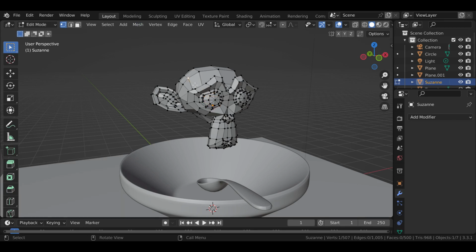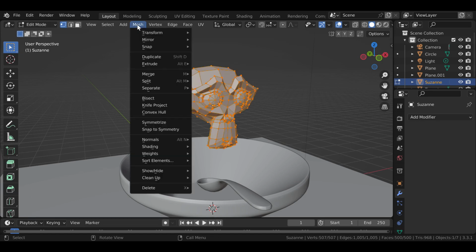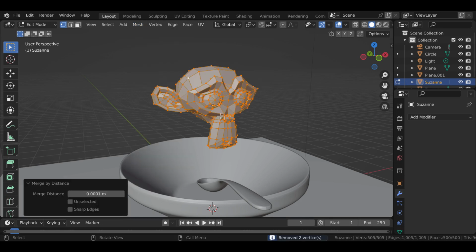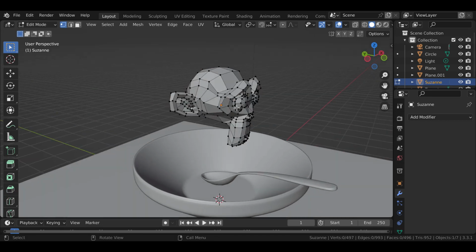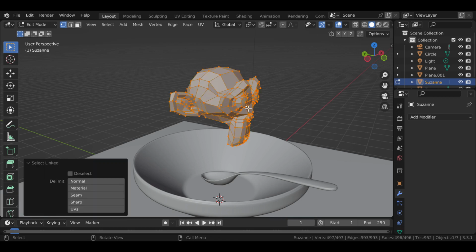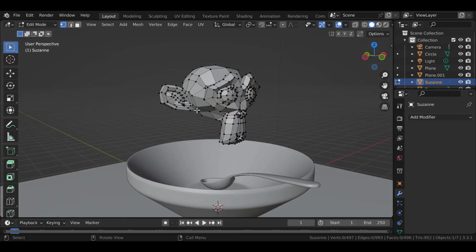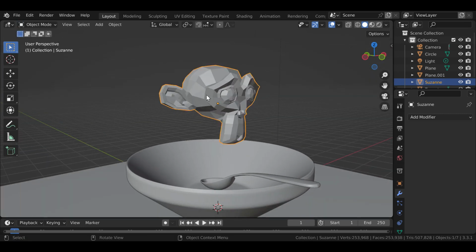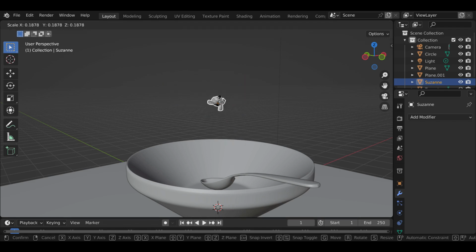So what we're going to want to do is select all these vertices, go to mesh, and where it says merge, go merge by distance, pull the distance up a wee bit, probably just say to 0.02, and then the eyes should be merged to the rest of the mesh at that point. Now that we've done that, go back to object mode, scale this down a wee bit so it looks like a wee piece of cereal.